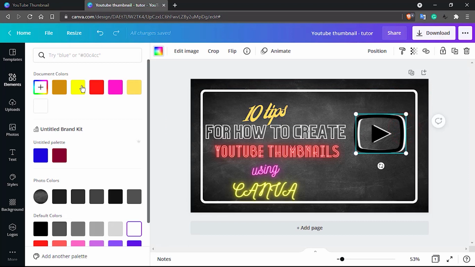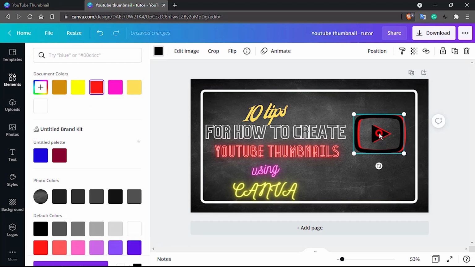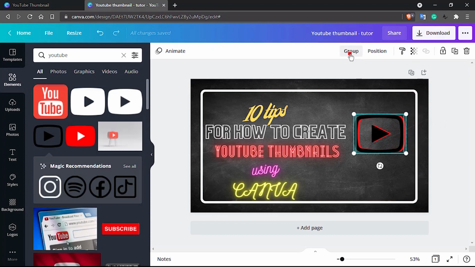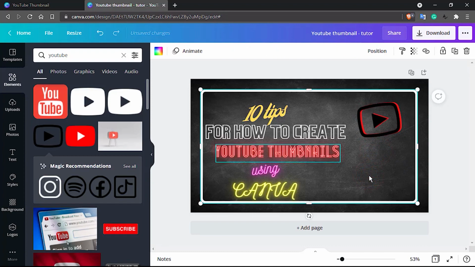Now for the backward, if we try the yellow or a better shade like this or the red, so I think this looked fine. So I just pressed shift with both of these and then grouped them. Now just reduce the size. Not too much tilted. And now again I would like to include a Canva logo.